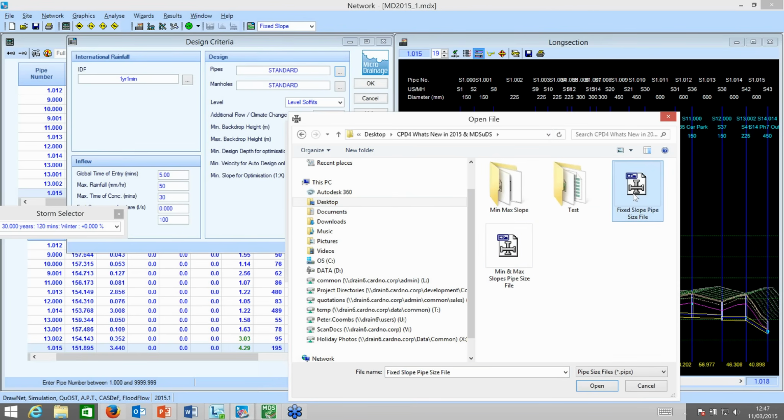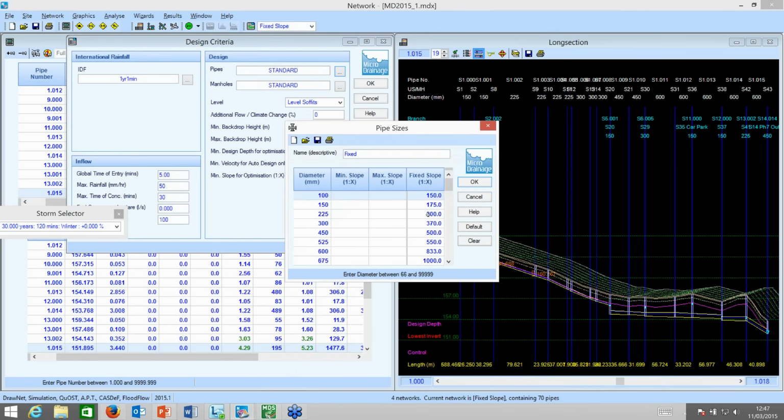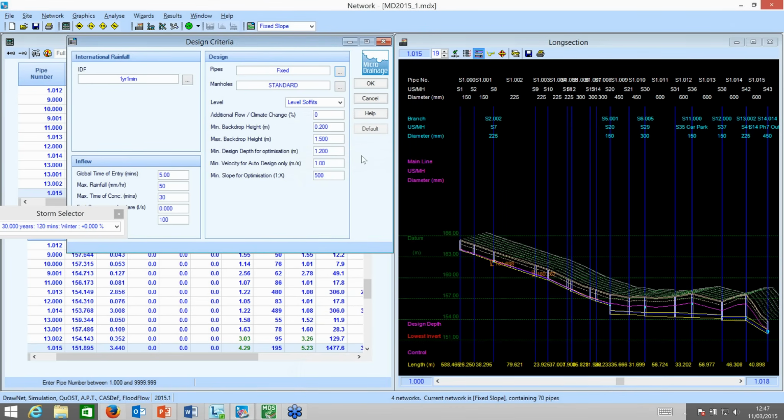and here I've got a fixed slope pipe size file, and if I open that, here are some typical examples of what we're asked to do based on those diameter of pipe. So if it's a 100 mil pipe, lay it at 1 in 150. If it's a 150, lay it at 1 in 175, etc., etc. If I say OK to that, now what's going to happen?